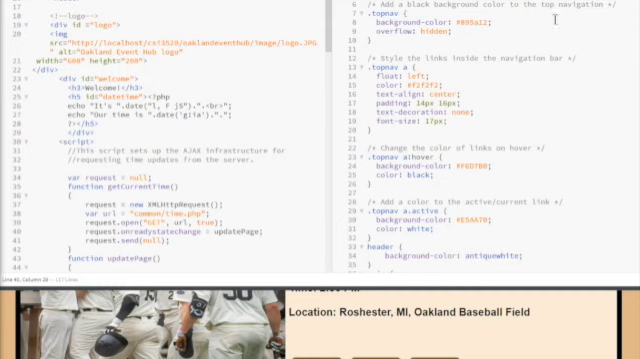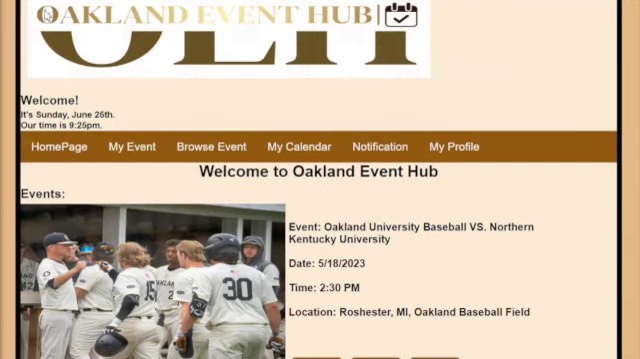So here for the home page, as you see for the logo, I started with the images. Here is a link for the images. I have created a logo for Oakland Event Hub, and there are the width and the height. So this is what it will be for the logo.